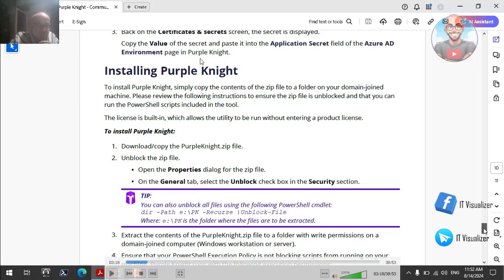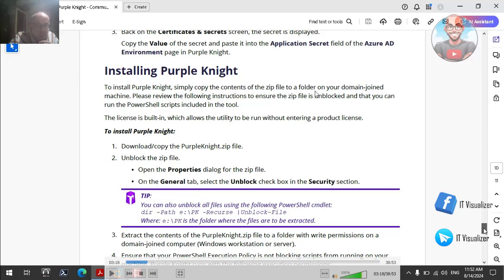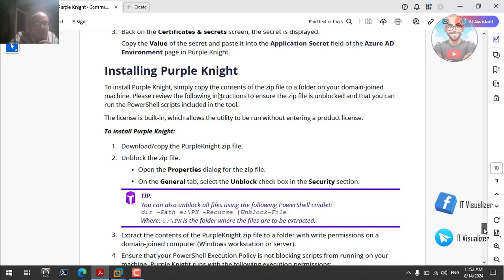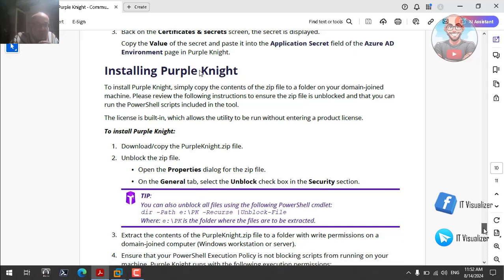So if you run this utility, it will run a couple of tests that use PowerShell scripts to scan and give you the results concerning your Active Directory security status. So Purple Knight uses PowerShell as its main tool to run the tests.